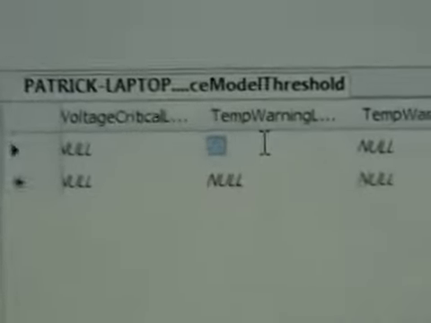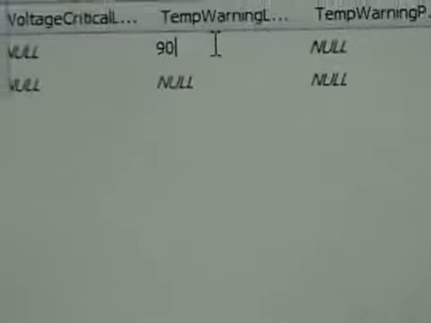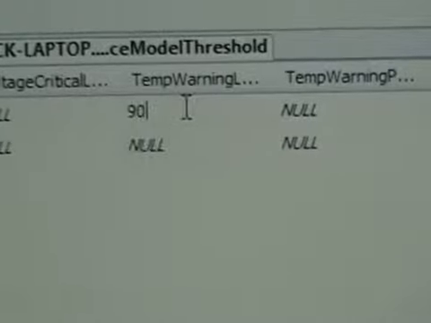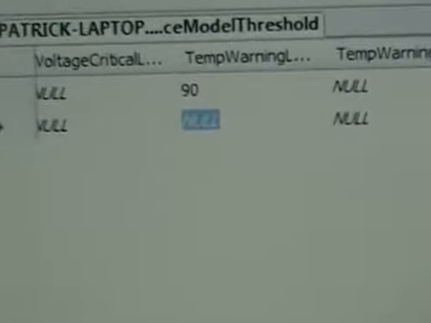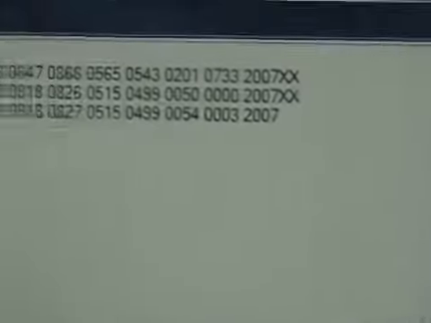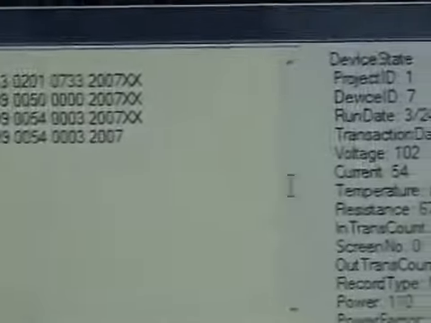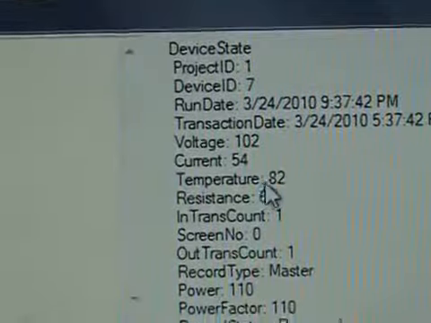Okay, so if I go back to the database and I change my value back, let's say I change it back to 90. Okay, so I'm going to have it warn me when it's 90 degrees. Okay, minimize this, and I get the data again. Okay, go over here, you can see my temperature. If I go back down here, I can see that it was successful.